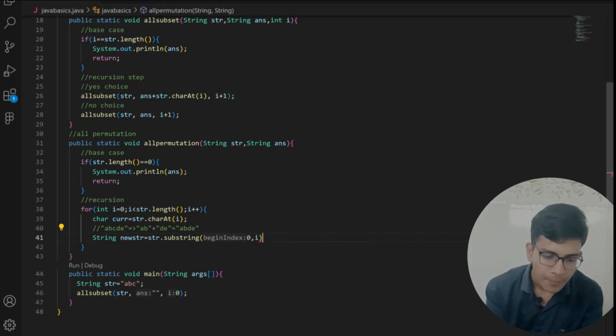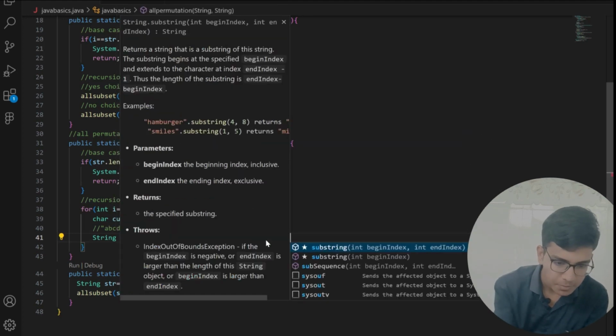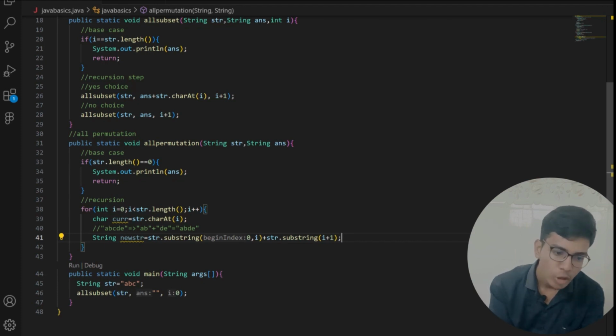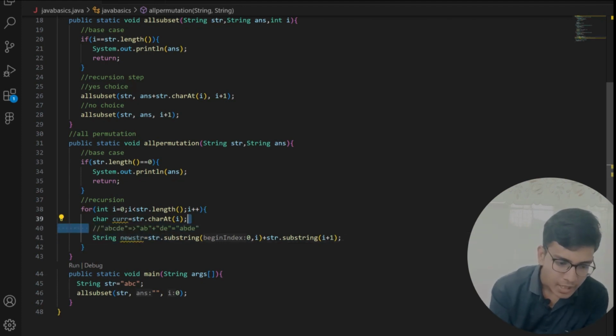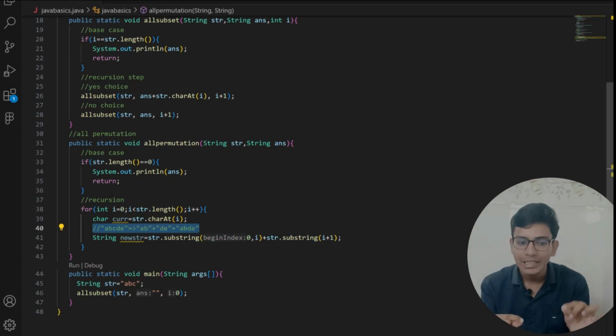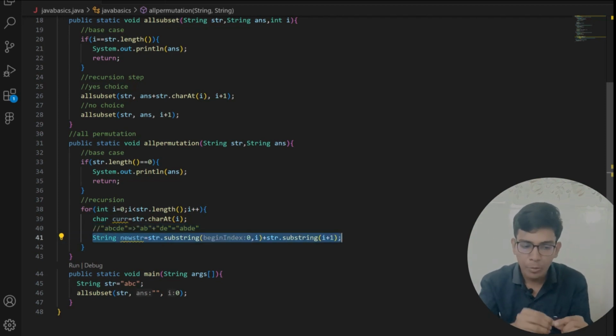After that, what do I need to do? I need to do plus str.substring from i plus 1, as simple as that. i plus 1 up to our string length, so it will automatically take up to str.length. So here you can see that I am performing this step in the 41st line. If I want to remove a particular character from my given string, then I need to do this. This will remove the ith character from our given string.